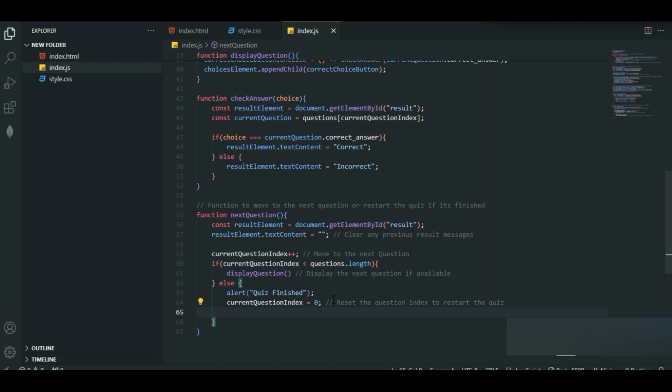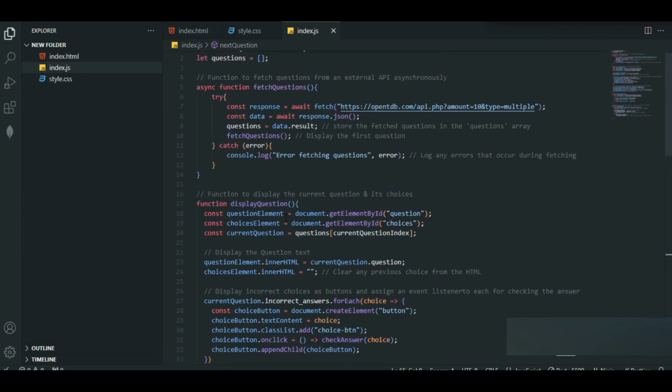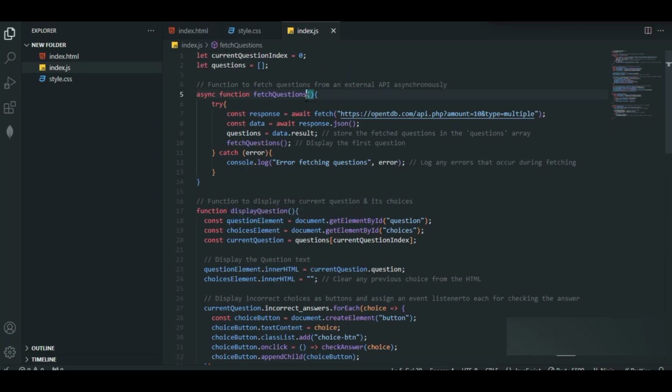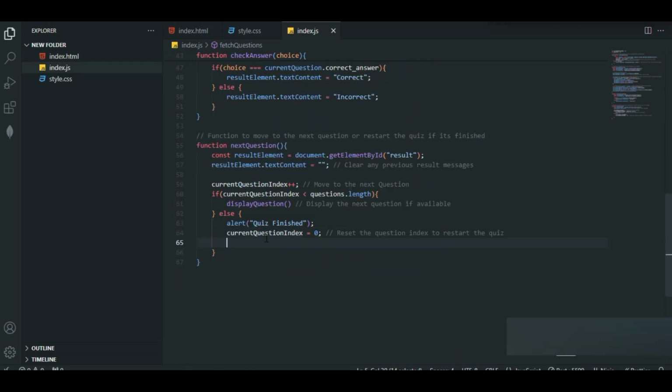So next, I'll be making use of 1 second, this one, fetch questions, right? I'll be making use of this function. So what this does is it restarts the quiz by fetching new questions.